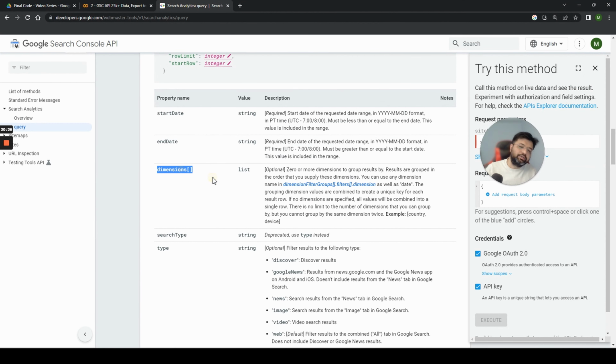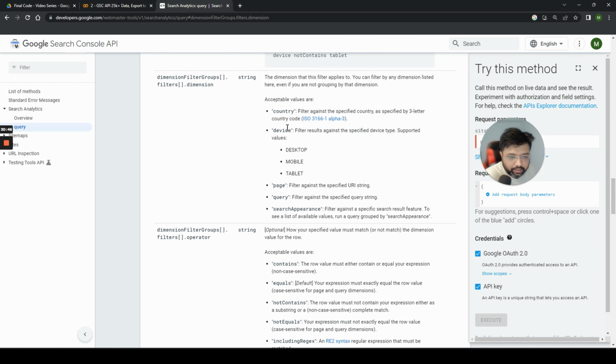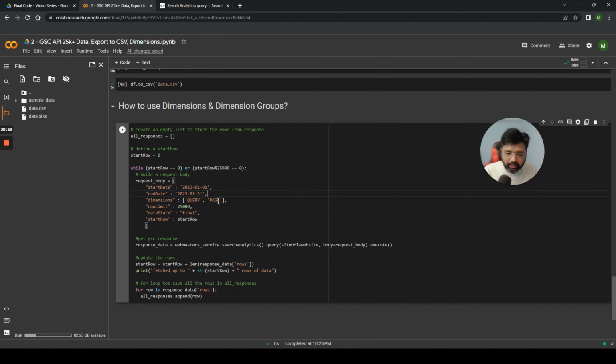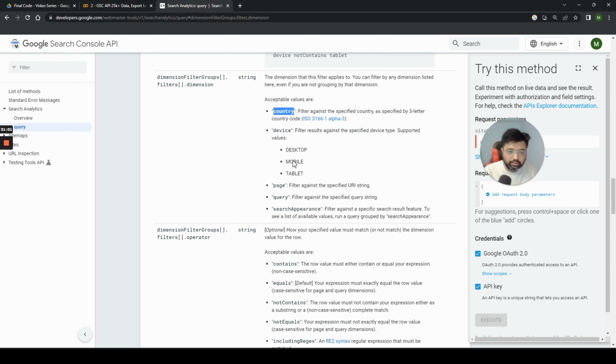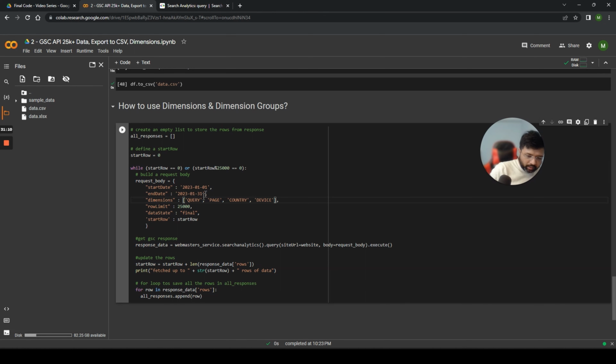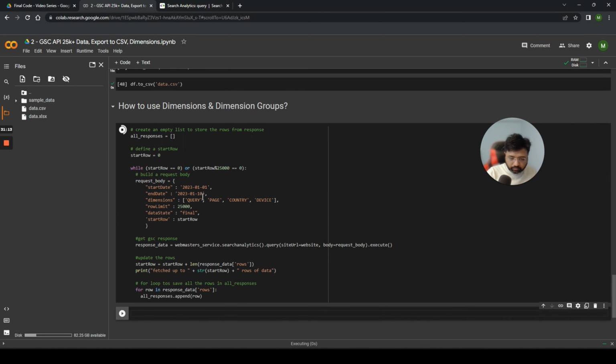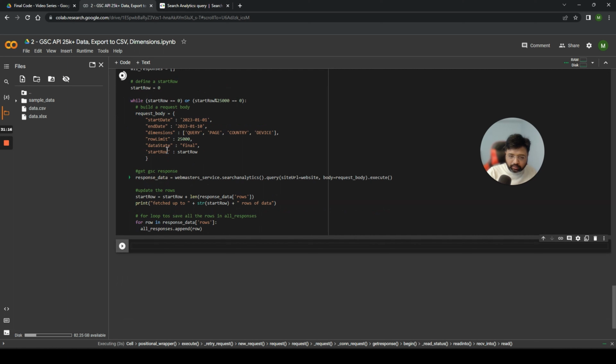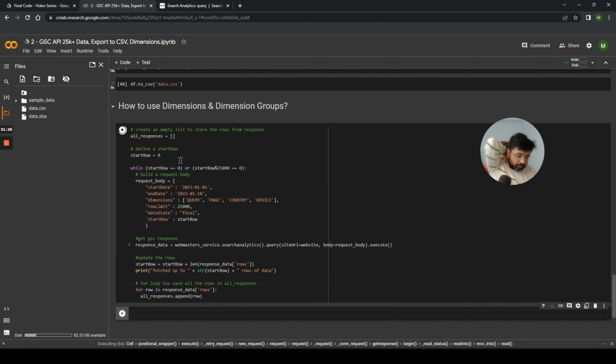So here is a dimension. It says that the value in dimension can be any in dimension filter group filter. So I'm just going to click here and these are your dimensions. You can ask for things like country here. So you can say country. You can ask for device, country, device, page filter, and search appearance also. I'm not going to touch on that right now, but I'm going to access these 4 things, right? Let's see what comes up in the 10 days of data if you ask for all of that.